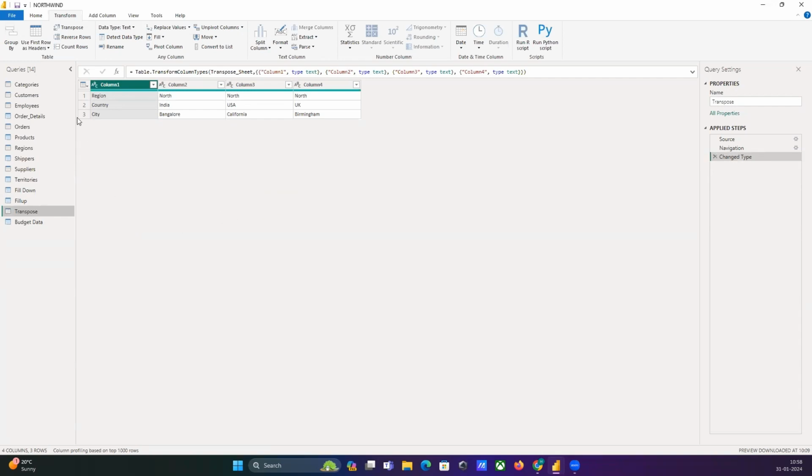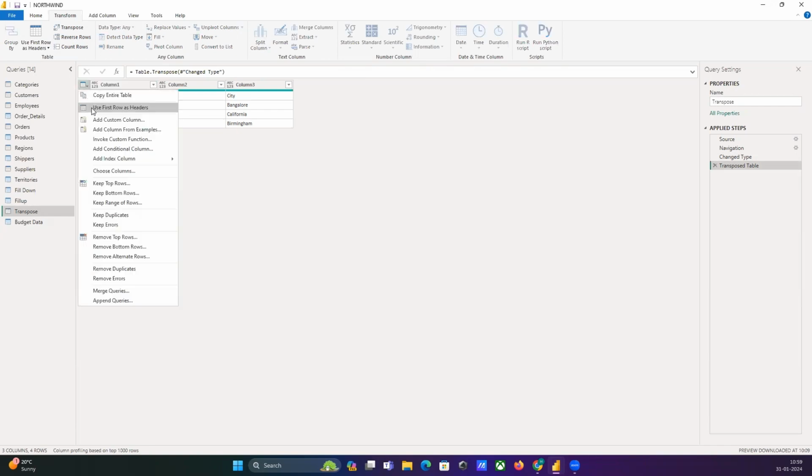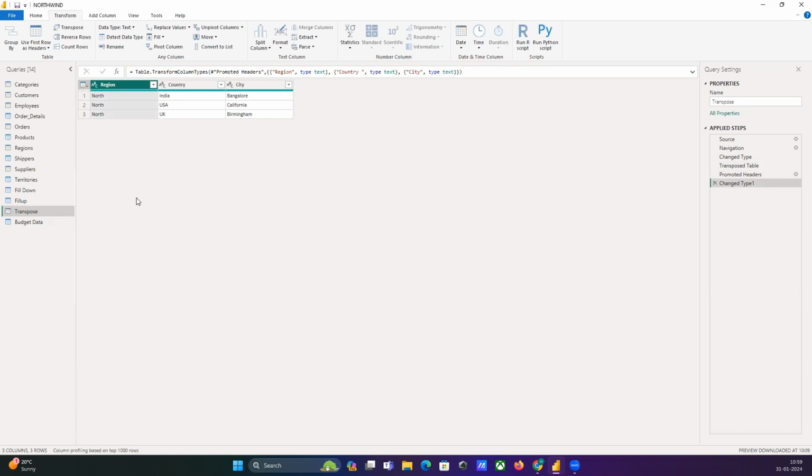We're just going to go to the home transform tab and click on the transpose option. Now here you can see that there are three columns, region, country, and city, and the values are under them. And we can do one more thing, we can choose first row as headers. Great.